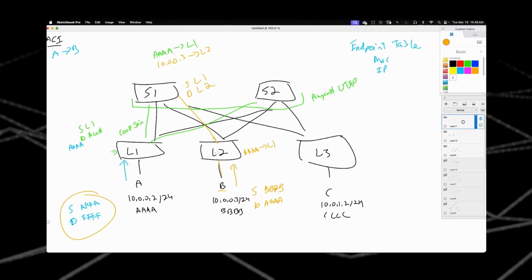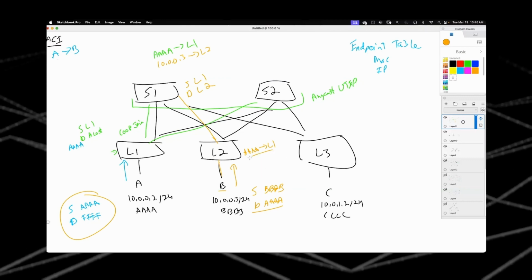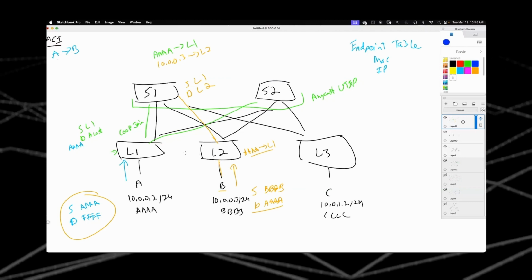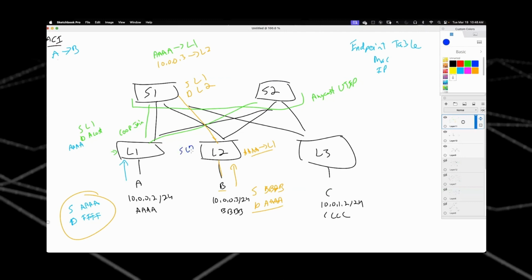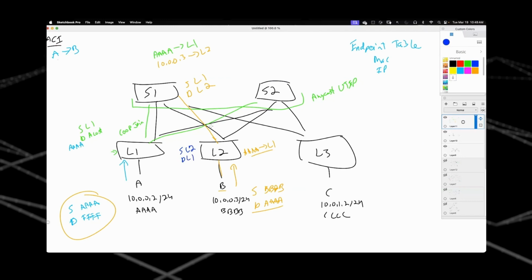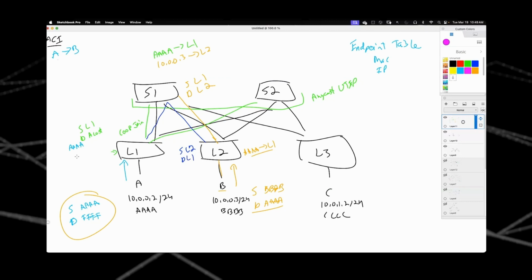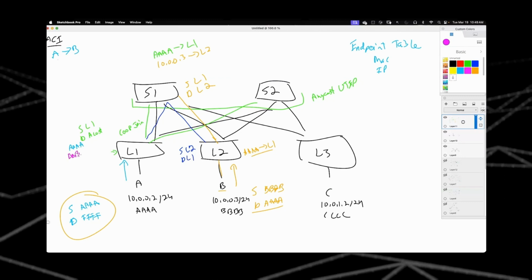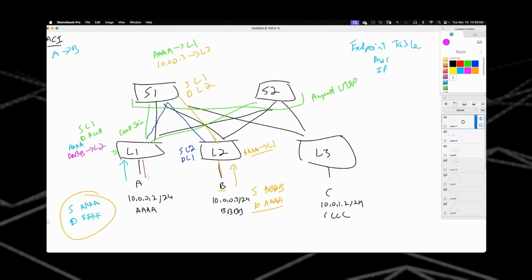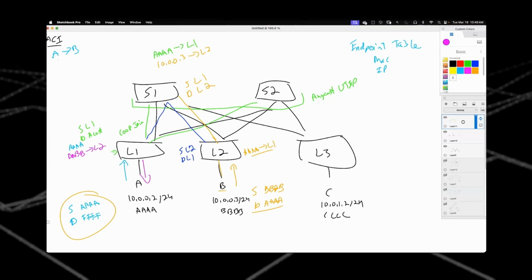Leaf 2 is going to look at that, sees that the destination is A. It knows that A is on leaf 1. So it's going to re-encapsulate that packet with the source of leaf 2, destination of leaf 1. I send it to leaf 1, who is then going to learn that endpoint B is connected to leaf 2. It de-encapsulates the packet and then forwards the original payload to A. And we can then establish direct connection.